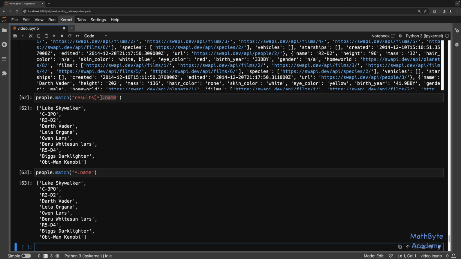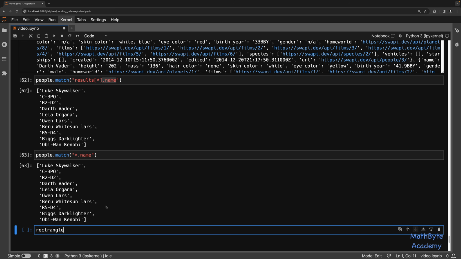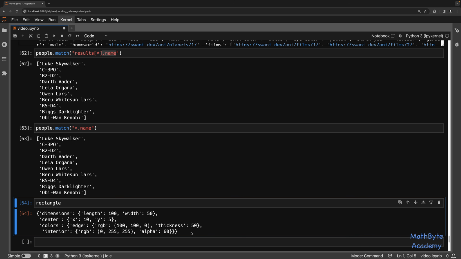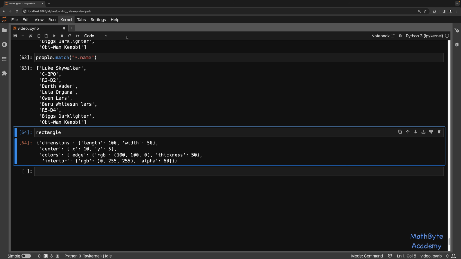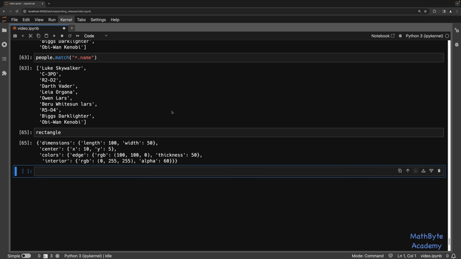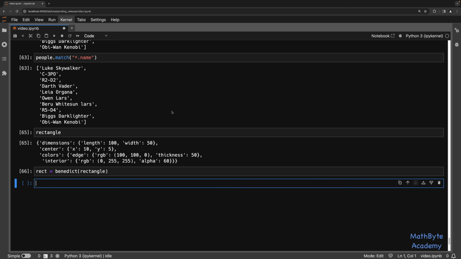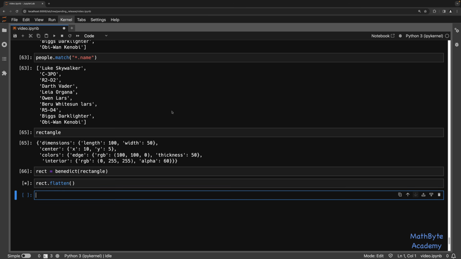So let me go back to the original rectangle that we had. Remember that we had this rectangle. It's a little simpler to look at the data here, right? I really wanted this large data so we could do things like match and filter and so on, so I could show you that. Here, let's go back to this one. I don't want so many keys. So this was the one that we had. And what I'm going to do is, just like before, make a Benedict out of rectangle, like so. And now I'm going to call rect.flatten, and let's see what we get back.